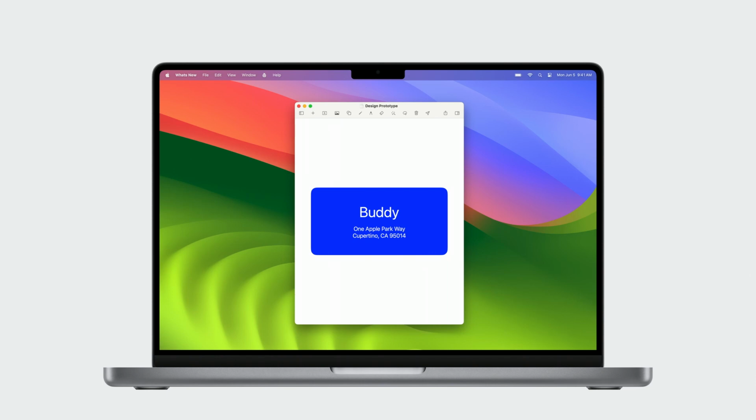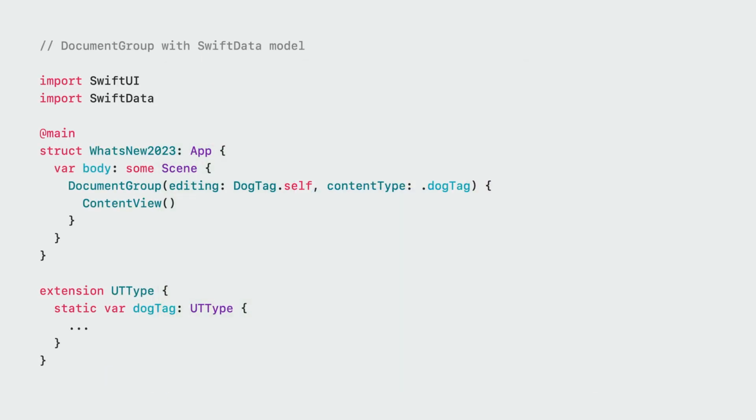I decided I wanted a quick way to prototype some dog tag visual treatments for our app, so I built this little document-based app for collaborating with Kurt and our designers. Document-based apps can take advantage of all the functionality of Swift Data using a new initializer. SwiftUI will then use Swift Data for the underlying storage of each document, as well as automatically set up a model container.